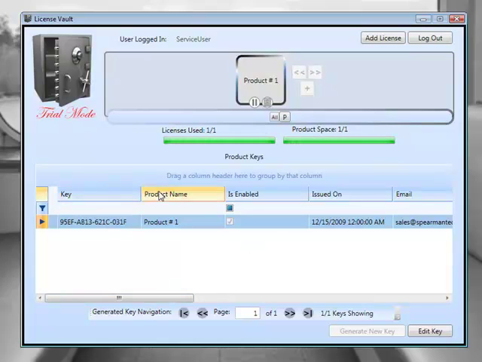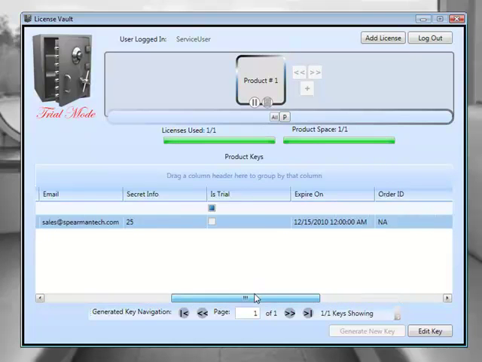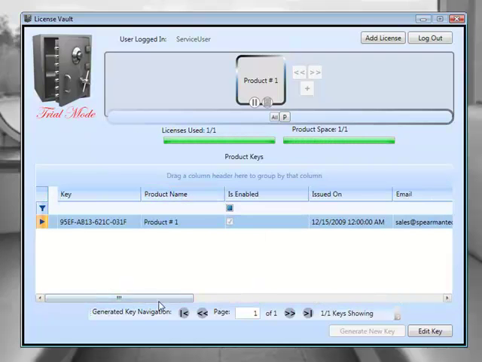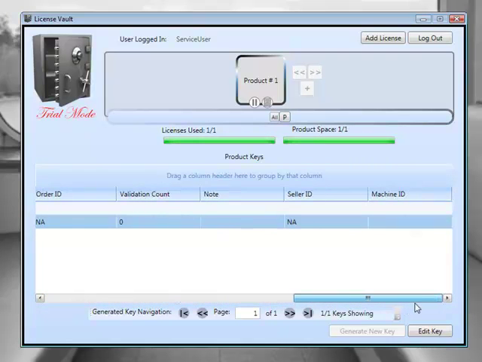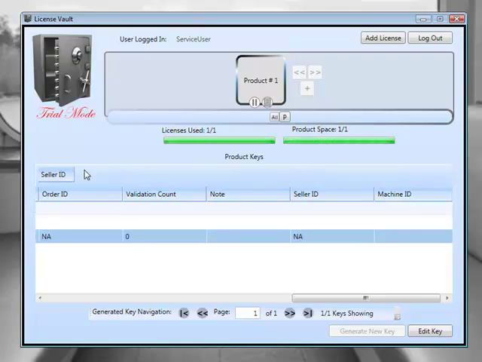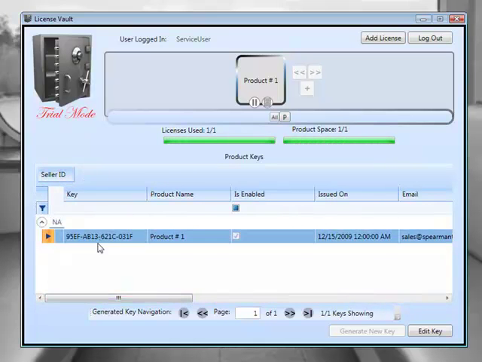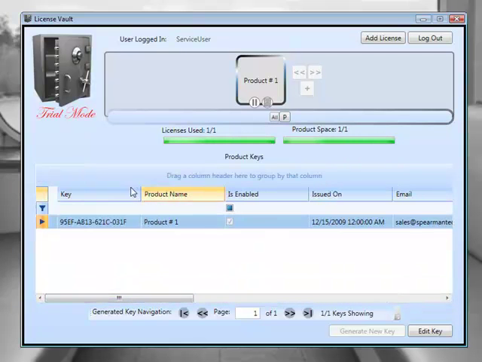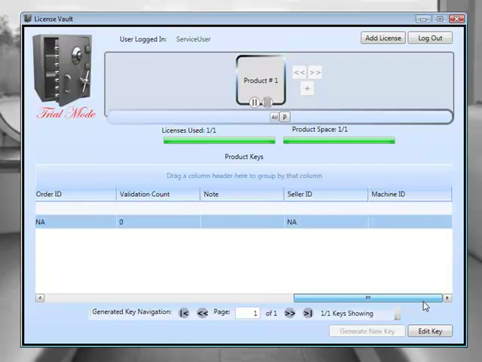You also have the ability, when you're looking at your keys in this list, to organize them. So let's say you wanted to show all the keys that had a particular machine ID or seller ID. You could take the key and drag it up here and then group all the keys in your system by the seller ID, and so that helps to quickly find your keys in the case you want to group them by a particular value on the key.